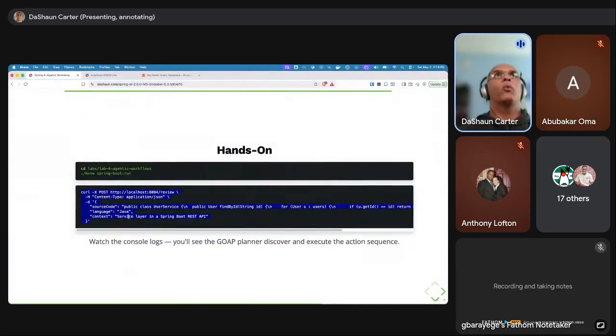Now we're going to pass in, remember, that code analysis review. We're giving it the source code. We're giving it the language and the context. So let's copy this.